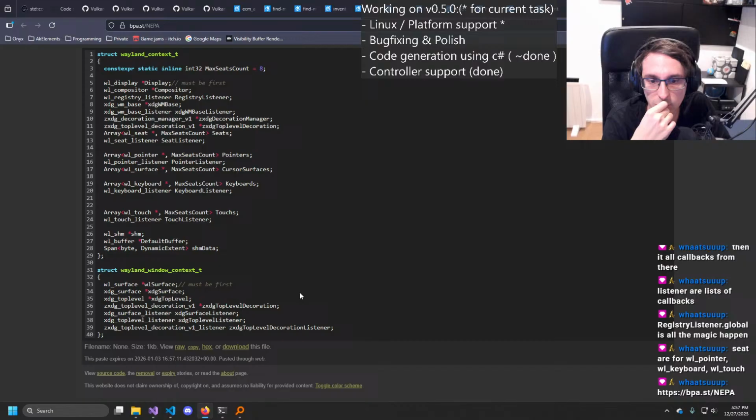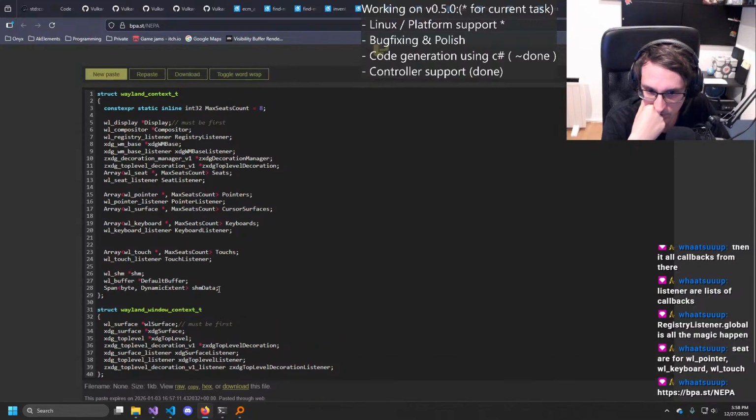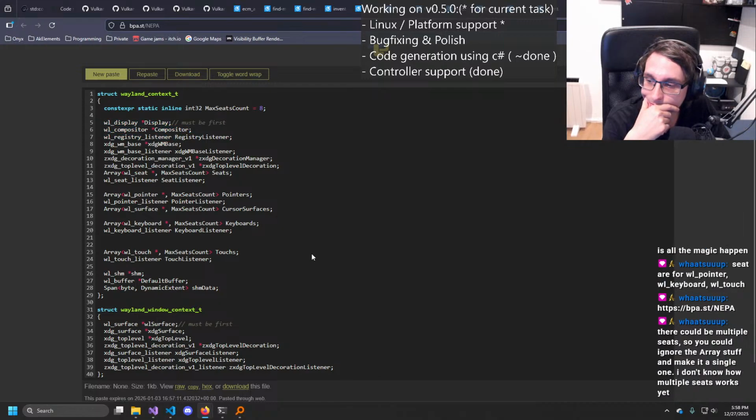Wayland context, Wayland window context. Is that from your stuff? I assume. I'm not sure. Yeah, that's another thing, right? How would that work? That's interesting as well. I mean, multiple keyboards I can see, but how would multiple pointers work? Who knows?